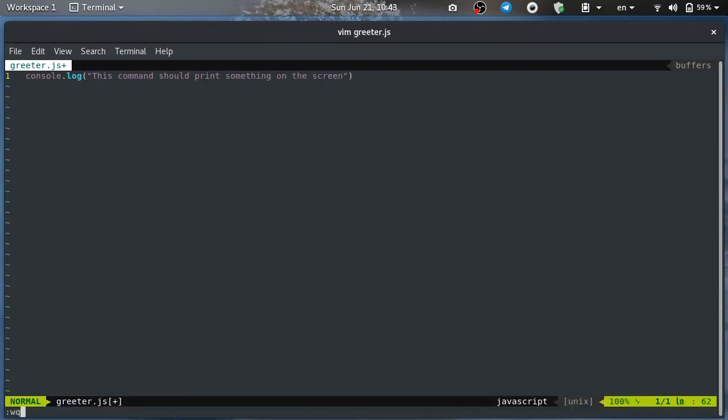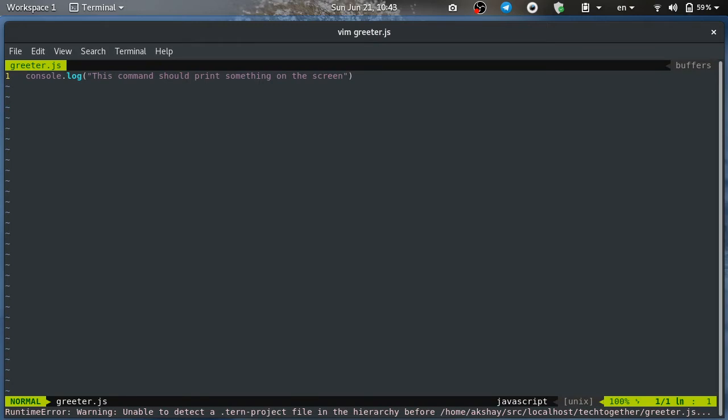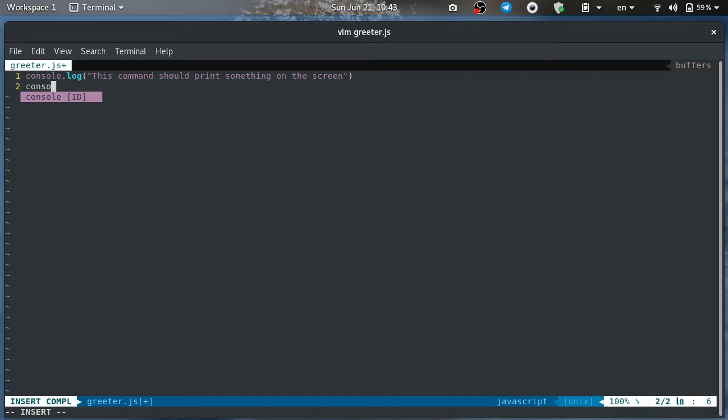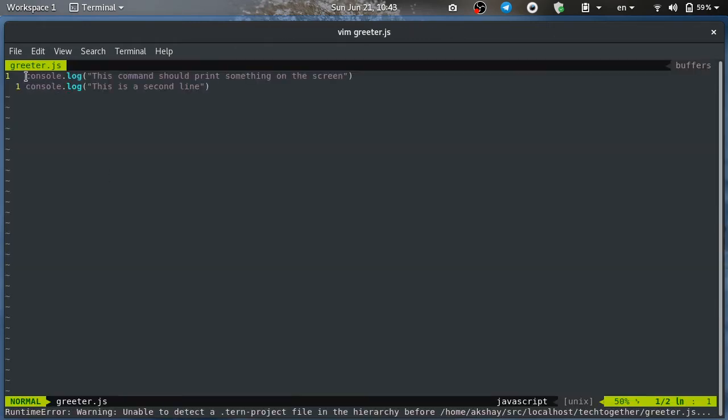Now I'm going to save this file and run greeter. You can see that it has printed something on the screen. That's the simplest way of printing something on the screen. Let's first print something else also to the screen. This is a second line. Okay, I'm saving it and running it. You can see this time it ran the first command and then the second command. So what's happening is the computer is first running the first line and then running the second line. That's how a program gets executed in JavaScript.